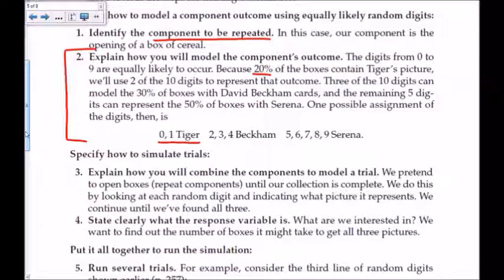I will then assign 30% of the digits to David Beckham. So I'll assign numbers 2, 3, and 4 to David Beckham, and then the last 5 digits, which is 50%, to Serena Williams. So in that case, I can just pick random digits and simulate getting these cards and seeing how many it takes, and that's our third component.